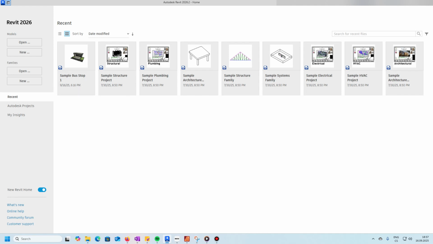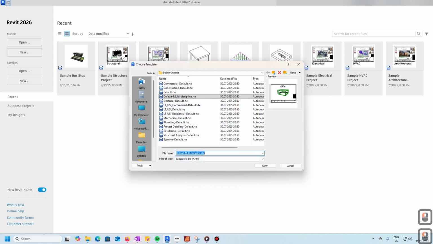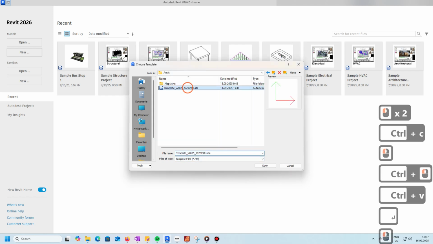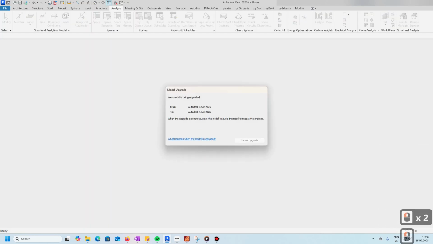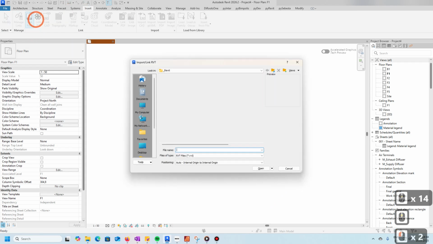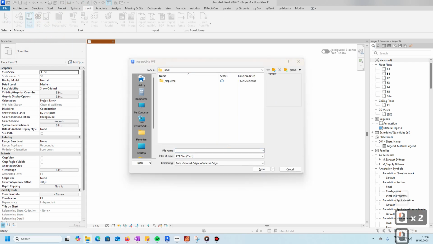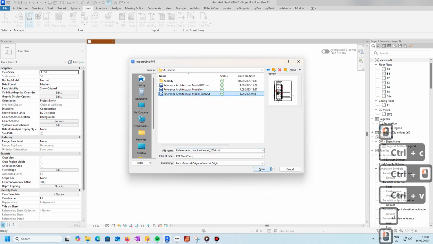So let's start. So we create a new project. We find a template that I want, so just select the location. Perfect. So we have a new project. The first thing I want to do is to link the architectural model there. So I go to Insert, Revit Links. I find the location of the file, so this one.